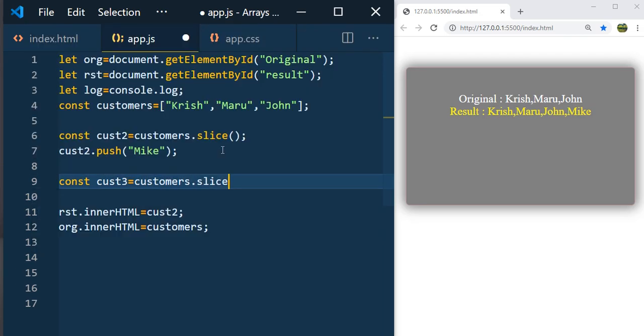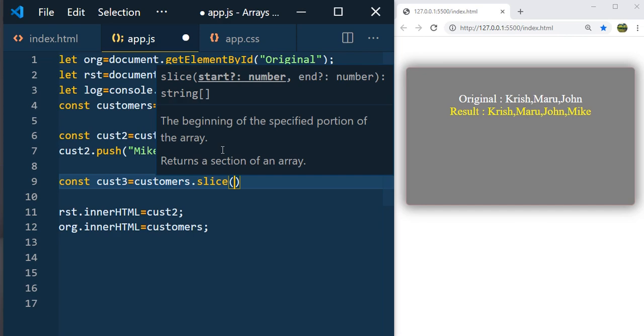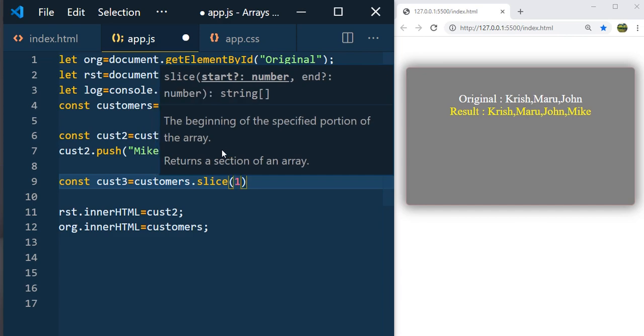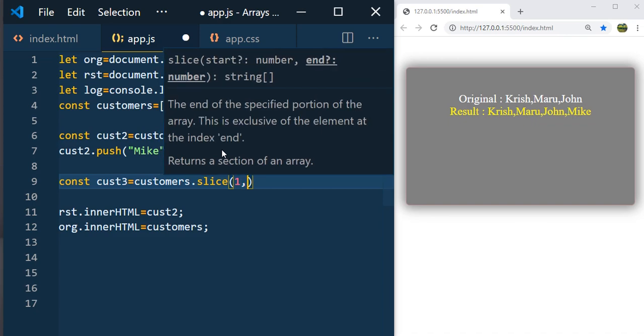customers.slice, and if you see the slice signature, it will accept two parameters, and of course these two are optional: start index and end index. Start is always a zero-based index at which the extraction will start. The slice method will extract up to the end index, but it will not include the end index. So we'll see what that means. Let's say I give 1, comma, 3.